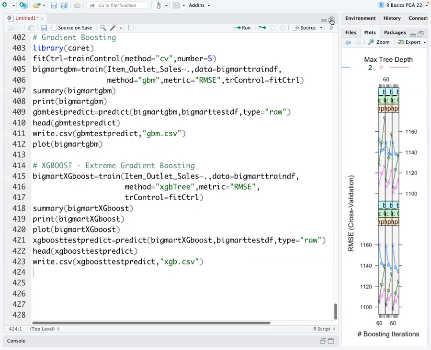HR analytics, score improved for GBM? No, no improvement. If you are done with this, run XGBoost in HR analytics also. Run XGBoost in HR analytics also.